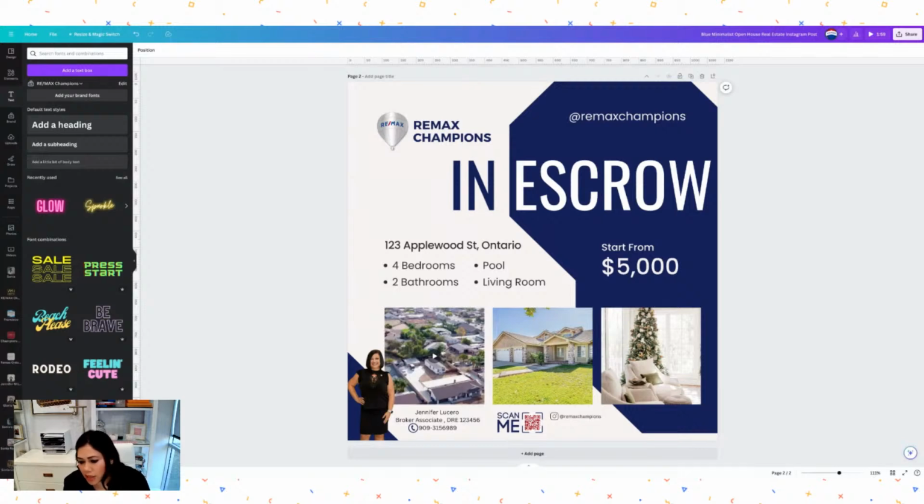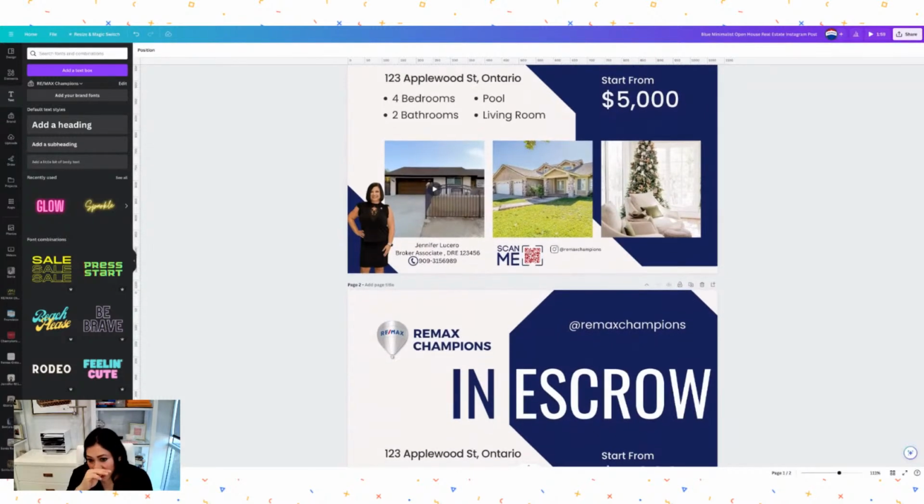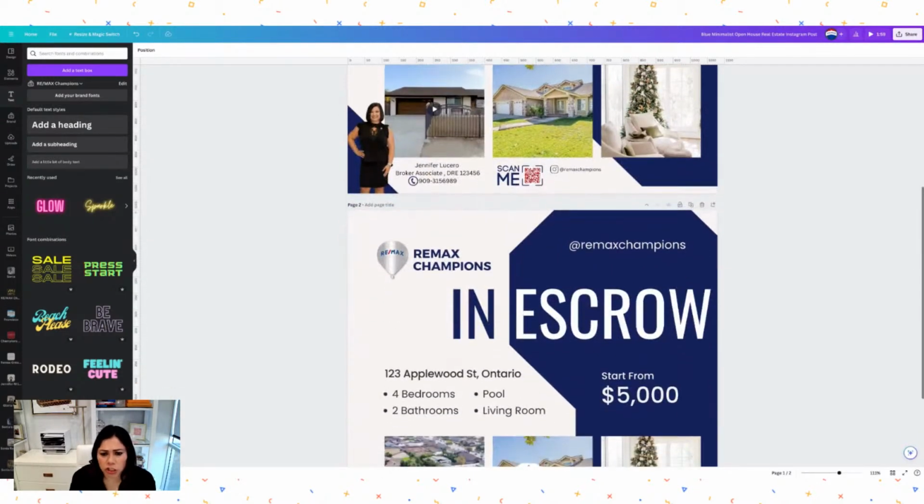So that way you have those ready to post. You can even download all of them and put them in your drafts on your social media. So that way they're ready. Again, they're ready to go. And as soon as you know that that's happening, it's super easy to share.